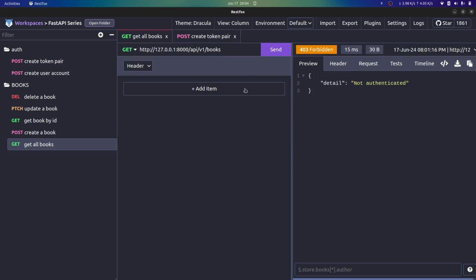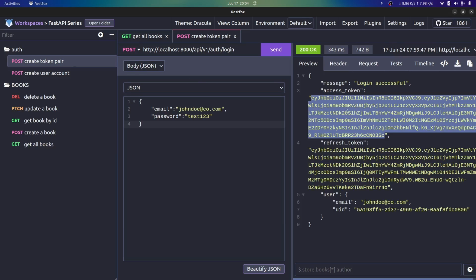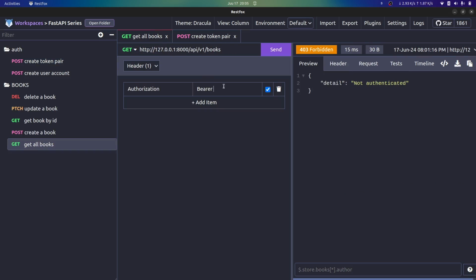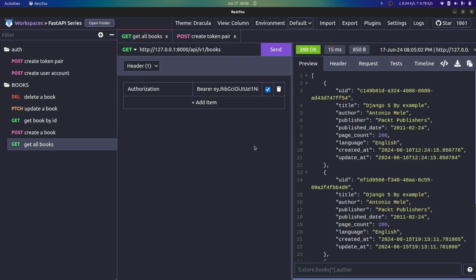So I'll head back over to our REST client. I'll provide our header, which shall be authorization. And then we shall provide the value of that header as bearer, and then our token. So I'll go ahead and provide our token. I'll copy the token that we have right here, and then I'll simply go ahead and provide it in here. So if we save and send this request, we shall see that we can now access our resources.